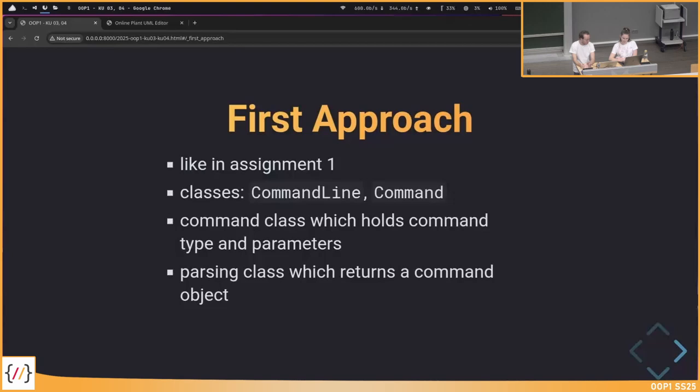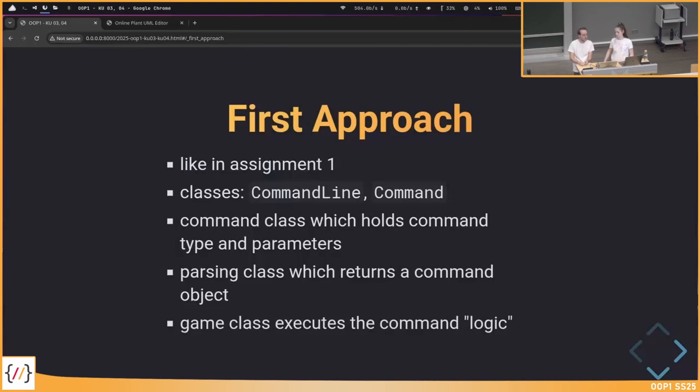Basically, we deal with this command object. So we read in a string from the user, then we check, is this a valid command? Are the parameters valid? And so on. And at the very end, if this is valid, we say, okay, this is your command object. This contains the type and the parameters, and this is then taken and returned from, in this case, the command line class. And based on this command, the game class can execute some logic.